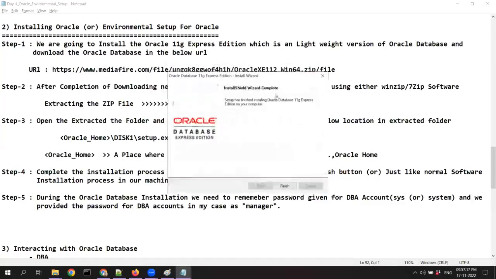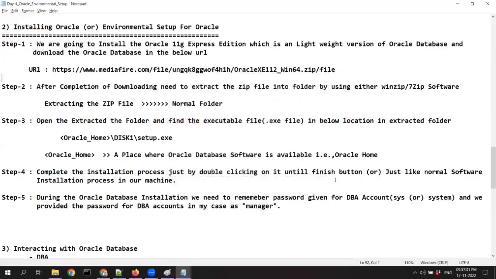So the installation got finished or not? Okay, the setup has been finished. Installing the Oracle database 11G Express Edition on your computer, sir. Once you get the finish button, it seems that our installation got completed. Hope you guys are comfortable.